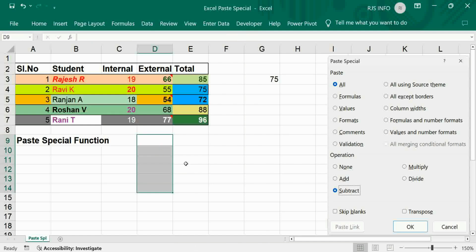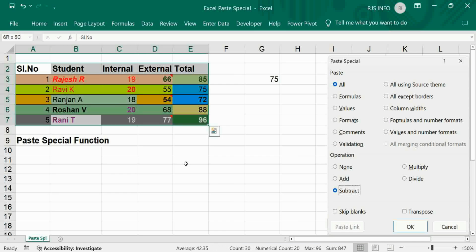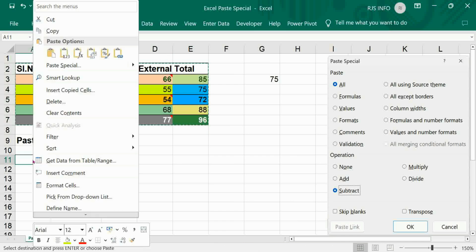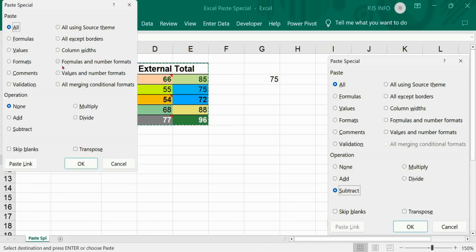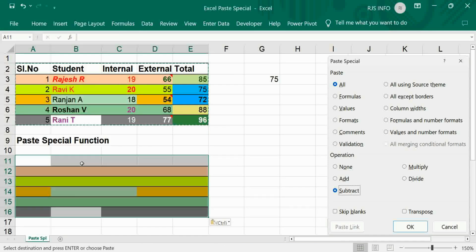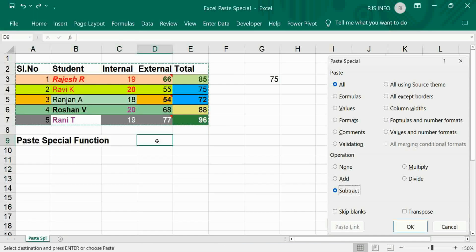You want to use only format, nothing else. The same format I want to use. Right click, only format. Only format I will get.